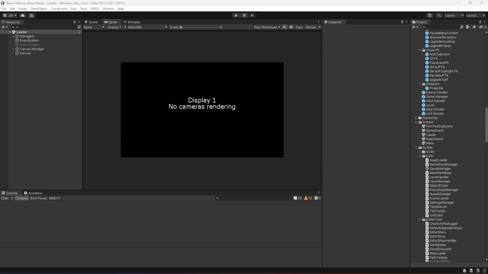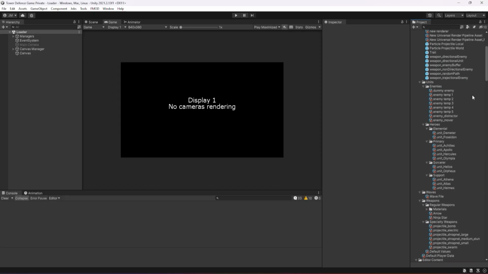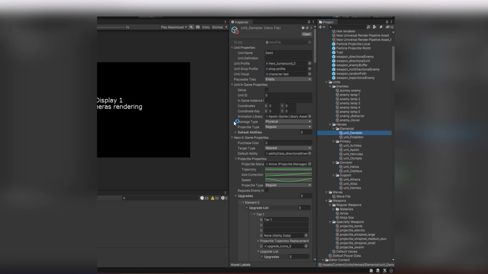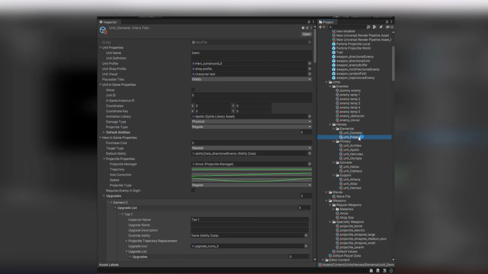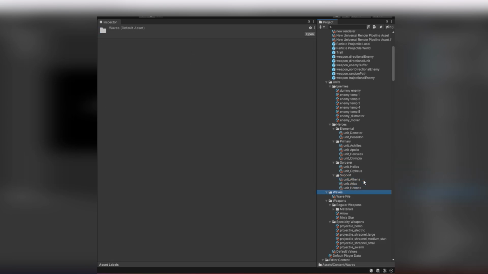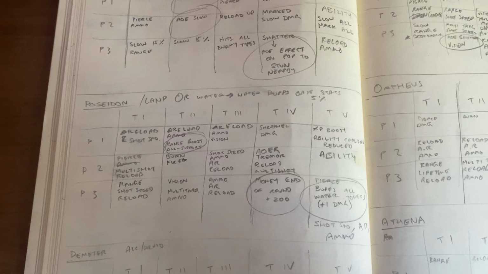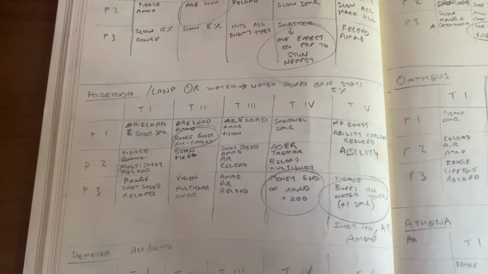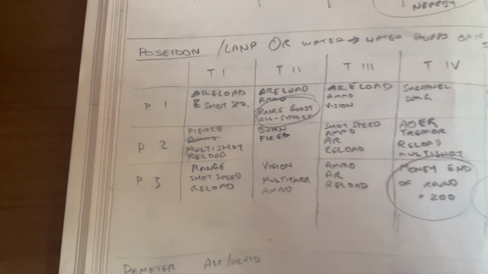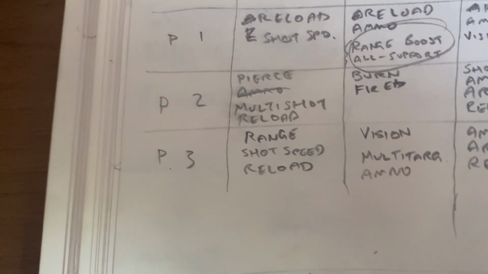So I've already set up all of the hero scriptable objects, so the template for these characters already exists, but it's actually about making them unique and giving them character specific abilities and upgrades. I'm currently working on Poseidon's 3rd upgrade path. It's pretty simple, the more characters I make, the easier it becomes to make new ones, but I just add the values based on what I have written for them.